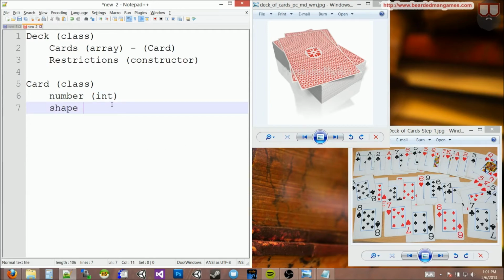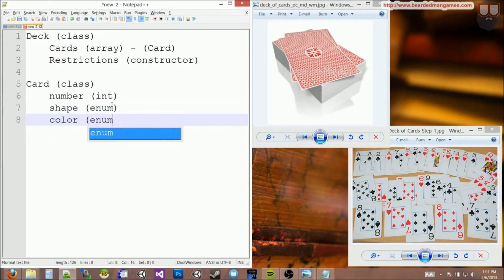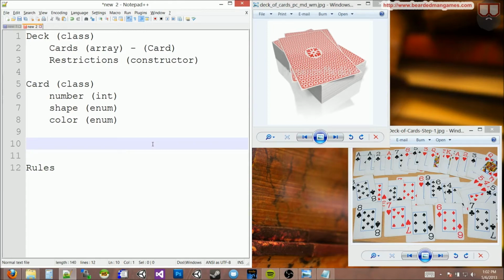So we'll just call it shape, which is an enum, and a color, which is an enum, which in this case is red or black, which we could probably do with a boolean, is red. But if you want to make an exotic deck of cards and have different colors than just red and black, you would make it an enum to select from. So after that, we have rules. I'm going to get into this one in a second. So before that, actually, let's go into player.